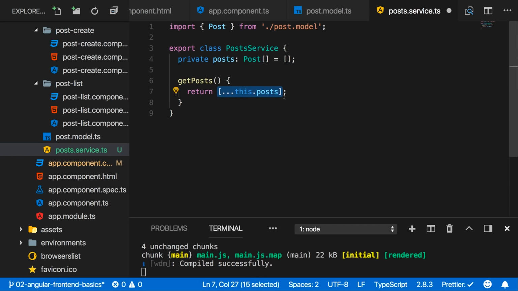So if I now edit this array, if I add new elements or remove elements from within another component, this will not affect my original array here. That's a little bonus, you don't have to do that, but it's good practice to try to be immutable, to be clear about the fact that you don't want people to directly edit this posts array. And with that, we get a getPosts method.